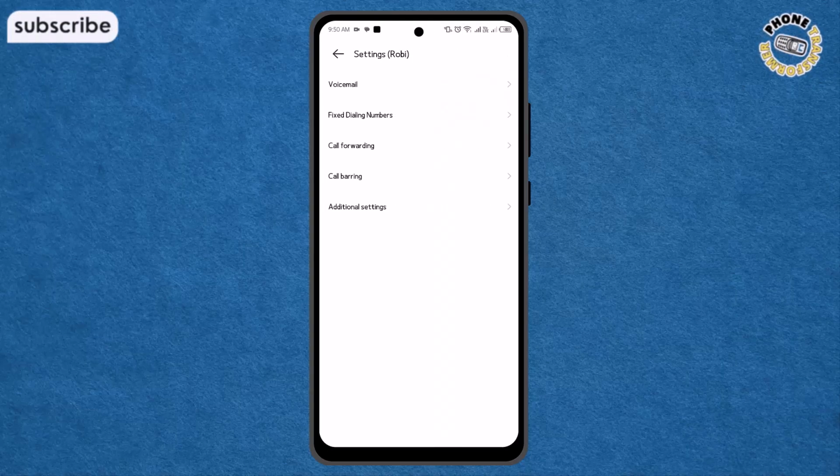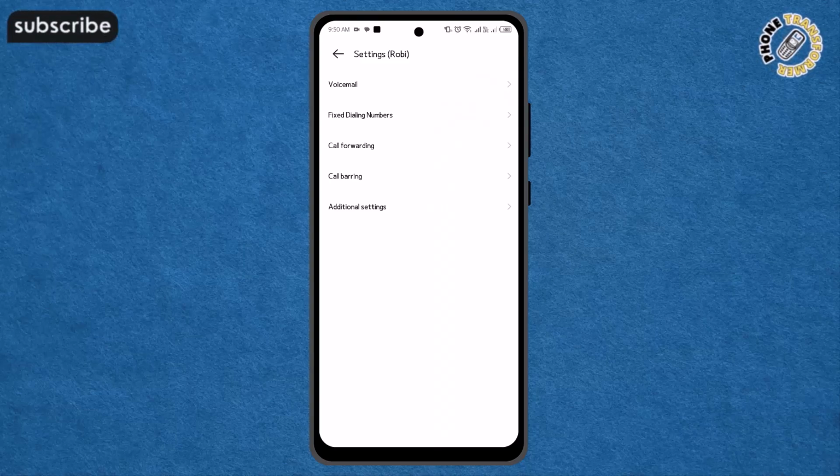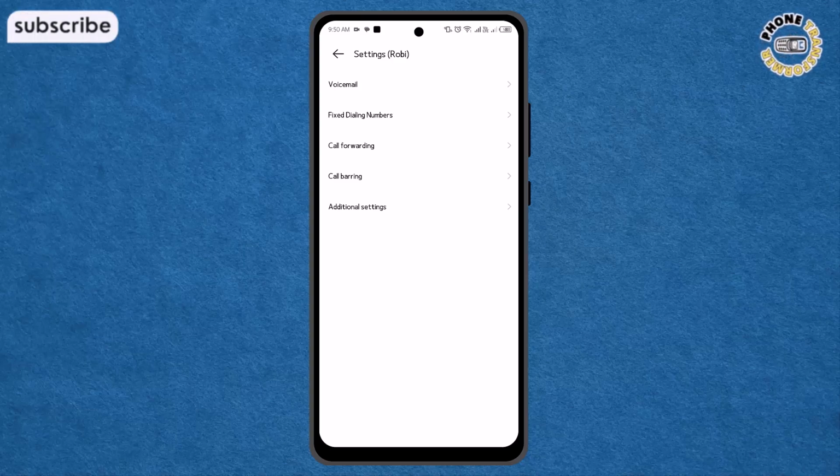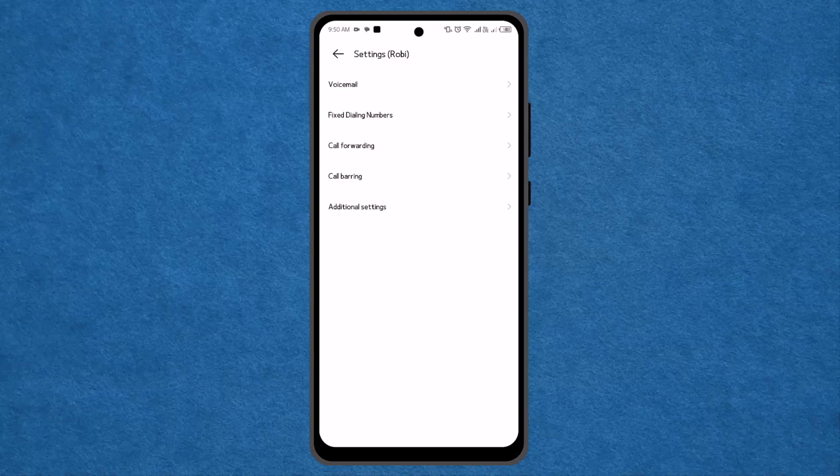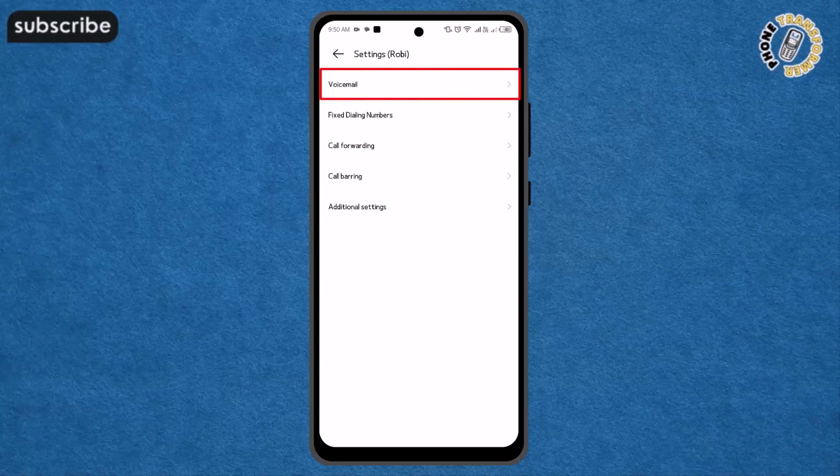Step 4, click on the specific SIM card you are currently using and then click on the voicemail option. This step is important because it directs the phone to the correct cellular account where your voice messages are actually stored and processed.